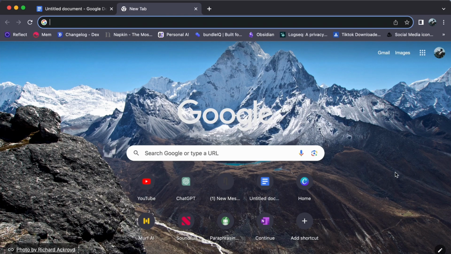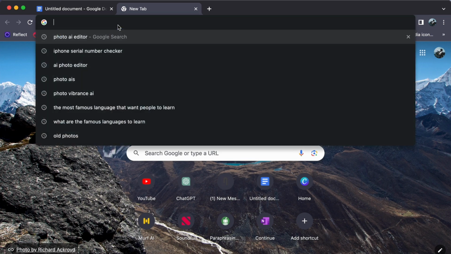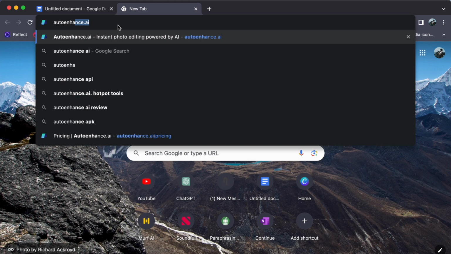Today, let us journey together on how to get started with AutoEnhance AI. So, let us begin. Step number 1. Open your preferred web browser and type AutoEnhance.ai into the address bar.